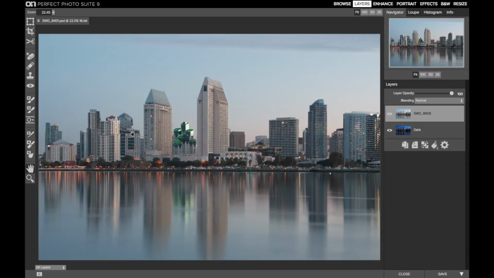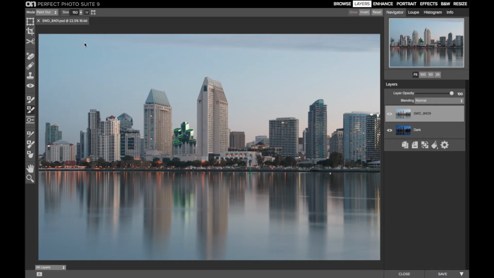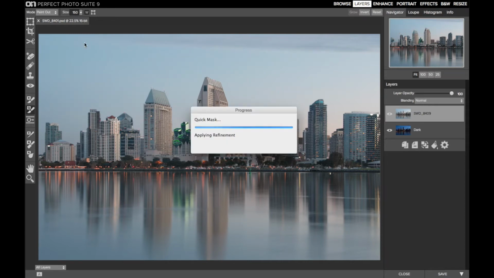Now I want to do something similar with this top layer here. I want to use these buildings to bring in more brightness and detail, but I only want it for the buildings. So the very first thing I'm going to do is mask away everything I don't need. Grab the quick brush, make the brush a little smaller so I can get in between the buildings. I'm going to get rid of this boring sky, just like that. Let that go do its thing.